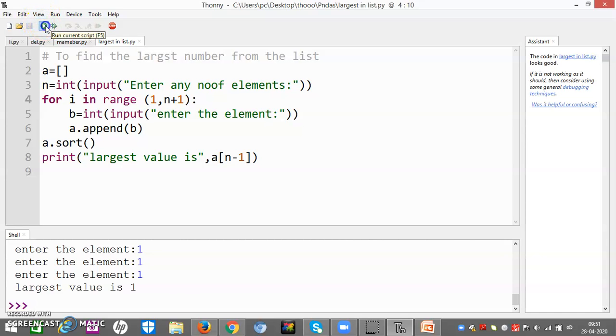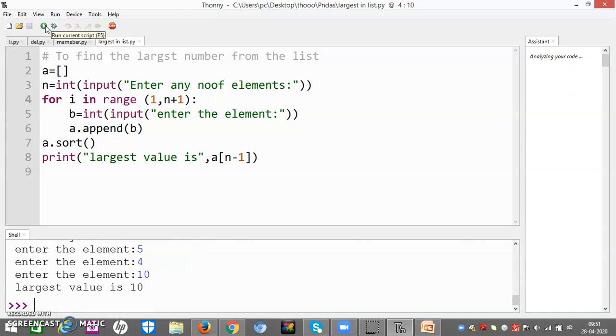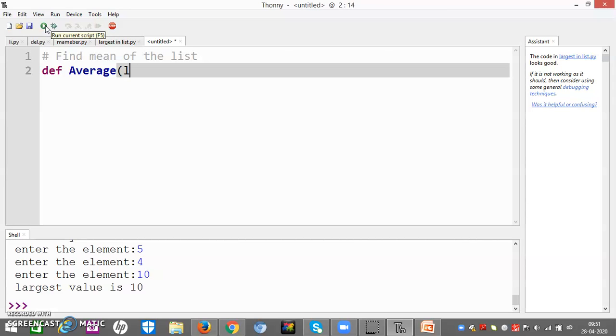Now I will run it again for you. We will check for different values: 3 5 4 10. Now the largest value is 10. So we are capable enough to make a program on lists to find the largest number from a list. Now coming to the next program, which is to find the mean of the list. For that, I have to make a list first. Now I will define a function, define average, in which I will take a list.